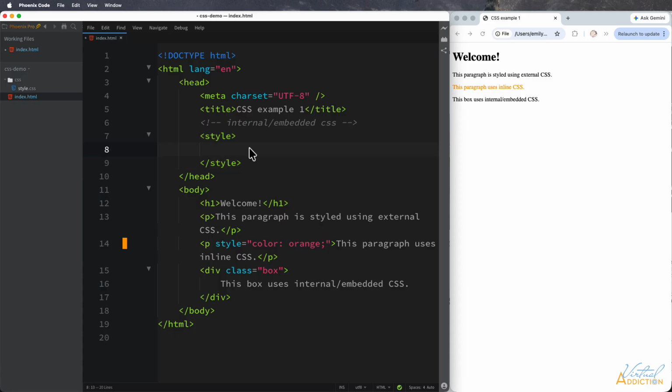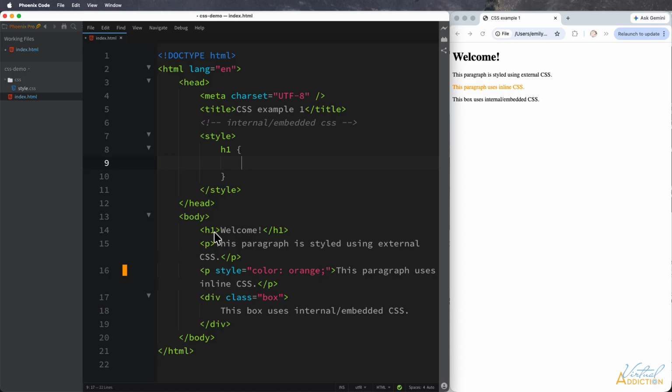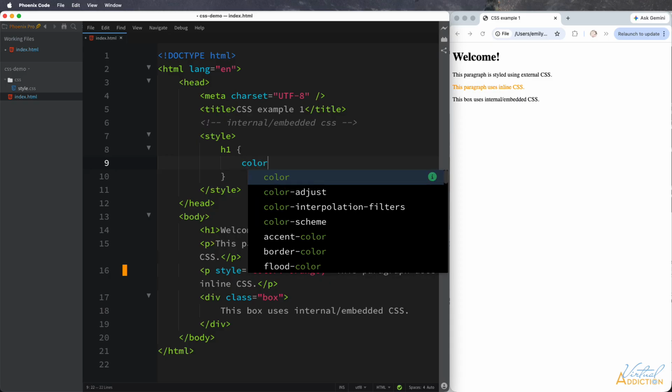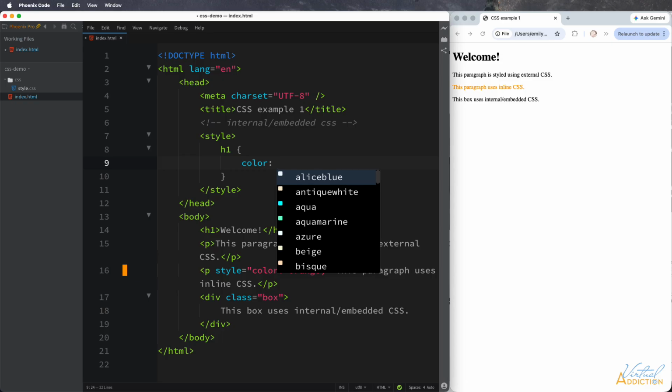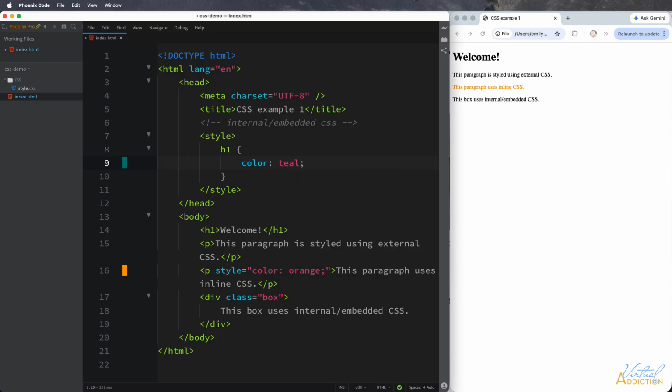Once you have the style tag present, you can go ahead and target any element. So in this case, I'm going to use the H1 selector to select the H1 element, and then I'll use the color property and I'll assign a value of teal. If we save our page now, you will see that the H1 element now changes to display as being teal.